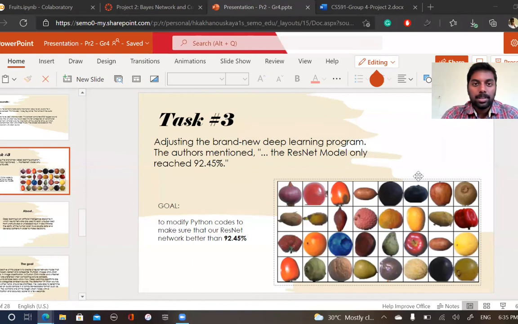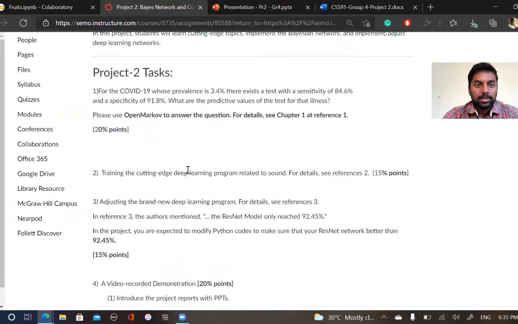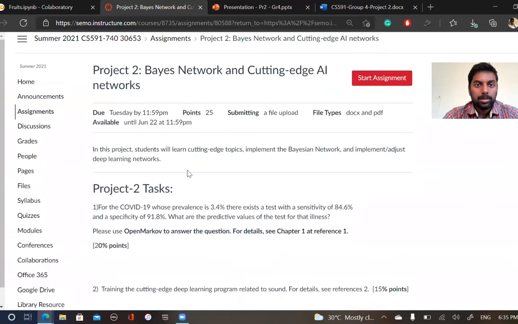Hi everyone, my name is Hemant and I'm from Group 4 in Advanced Artificial Intelligence. Today I am here to explain our project, where a task was given. First of all, I want to show our project. It's basically about base networks and cutting edge AI networks.